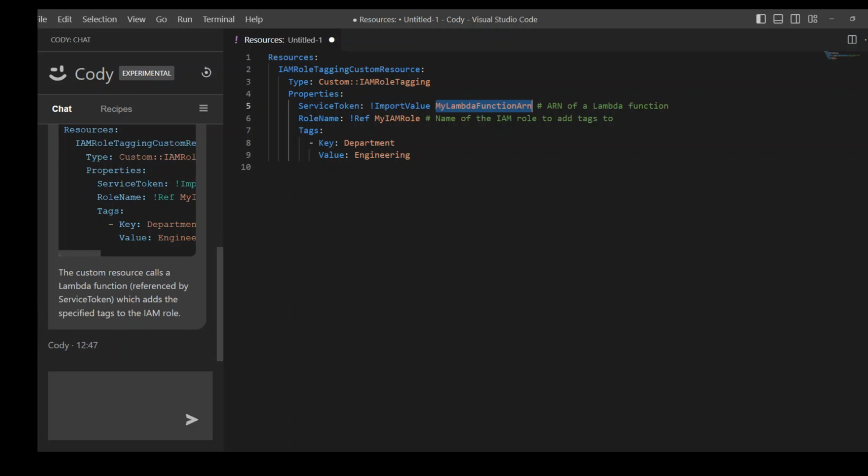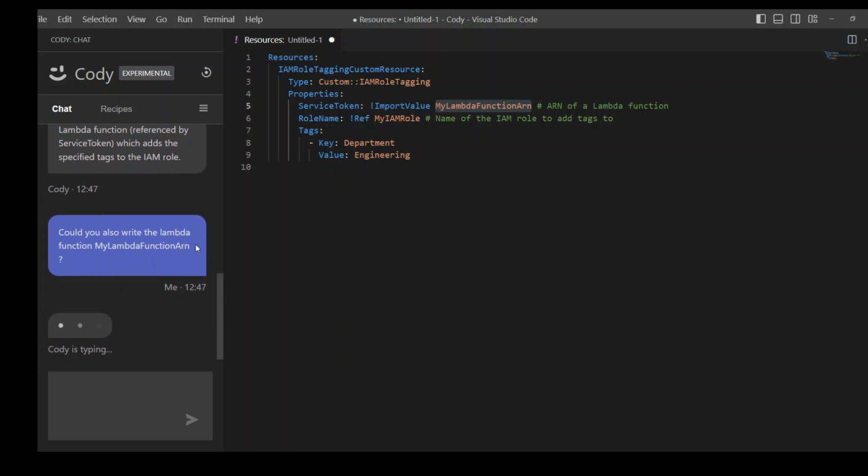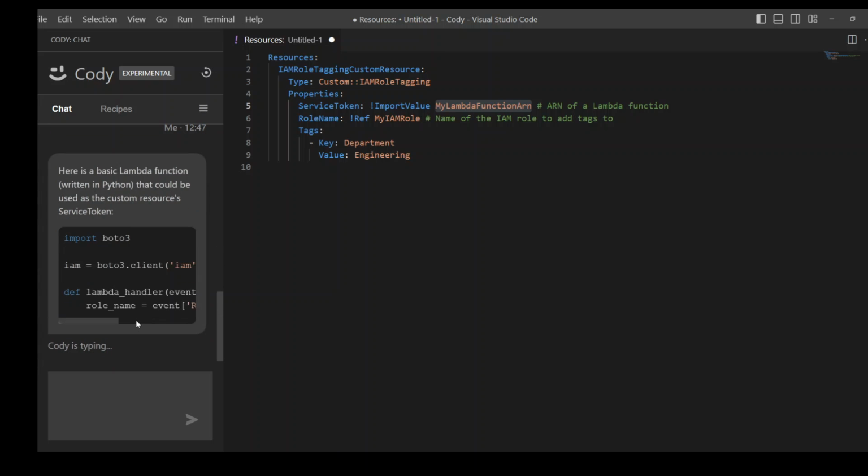So let's ask it, okay, can you also write the Lambda? I just pasted it here. The next question, click on enter. Now it is analyzing it, and there you go.